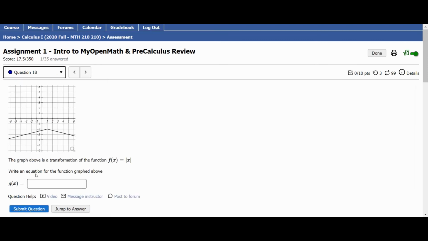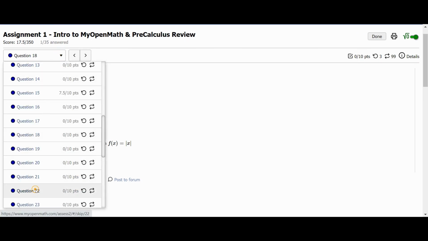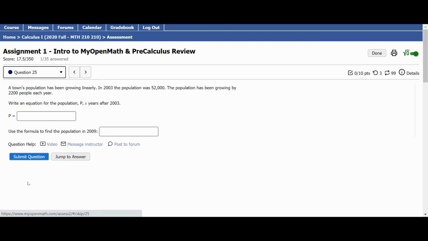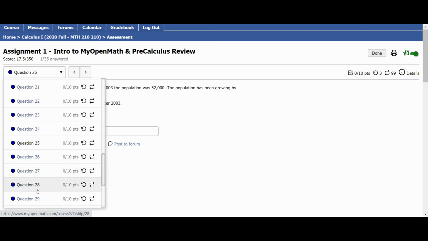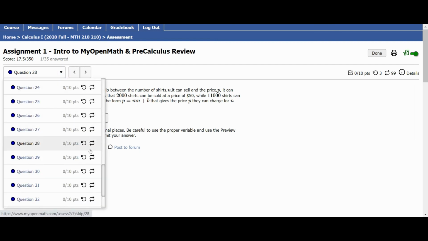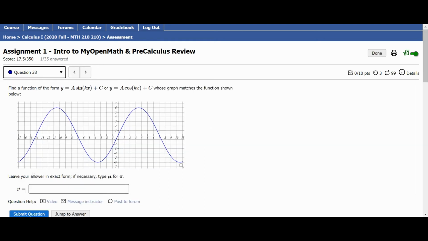I'm going to skip ahead to a different question. So this is a transformation question. Here's another question about what the intercepts are for a polynomial function. Here's a question about population growth. This is a question about... I think this is a linear equation dealing with slope. Linear equations and slopes are really important in this class. I'm just going to jump ahead to another question.